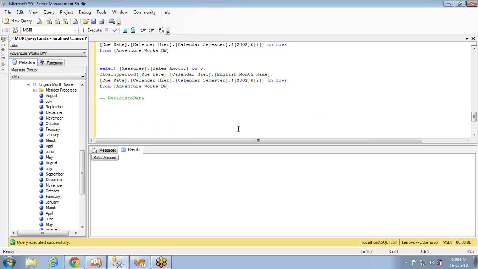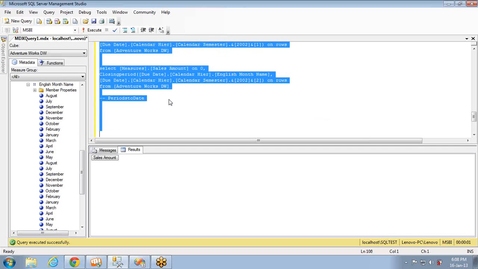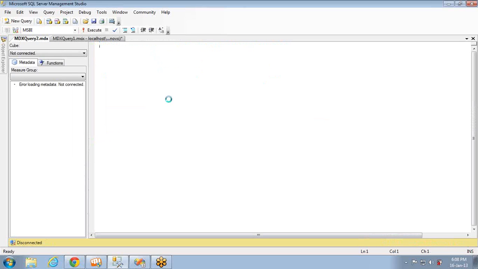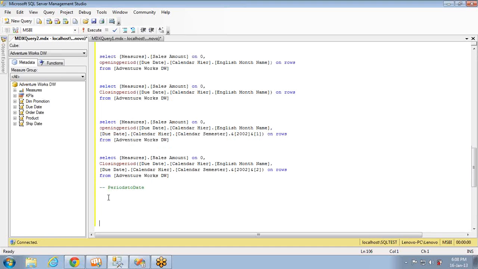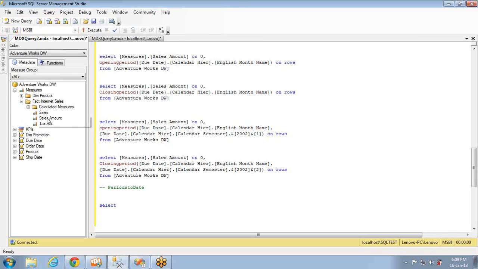So next we are going to discuss the periods to date function. Before going to that, let's refresh. Why? Because we changed the hierarchy, right? So I'm refreshing the same. Now I'm writing the query for periods to date. Select, I'm taking sales amount on 0, comma, periods to date.